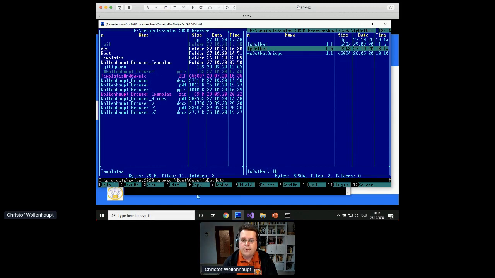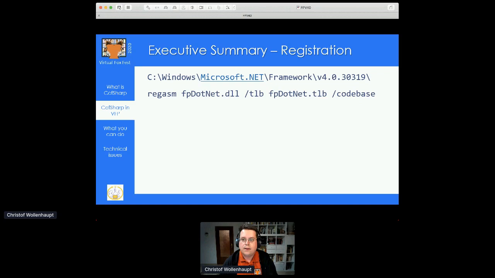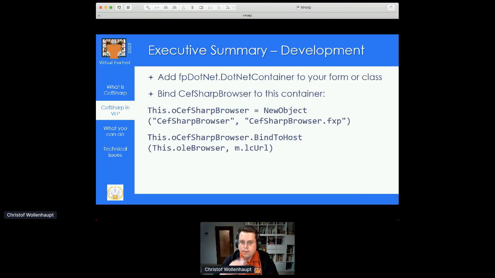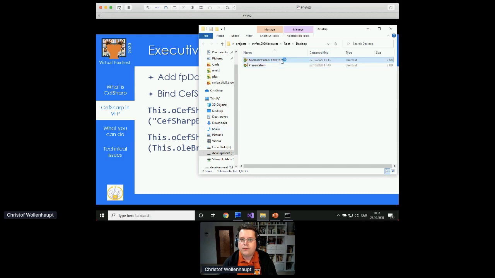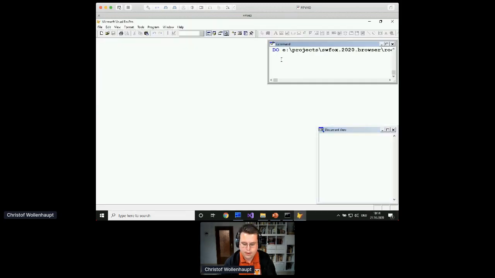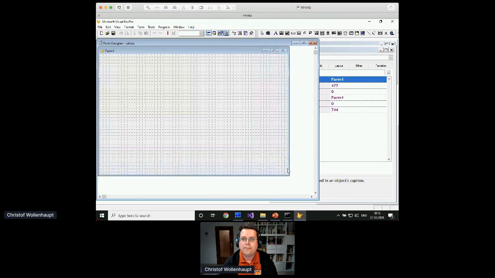So let's look at the steps that are involved in making this work in FoxPro. I'm going to Visual FoxPro. I create a new form. Make this a little bit bigger. Then we add an OLE control.